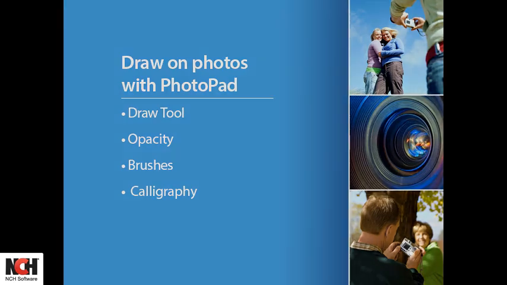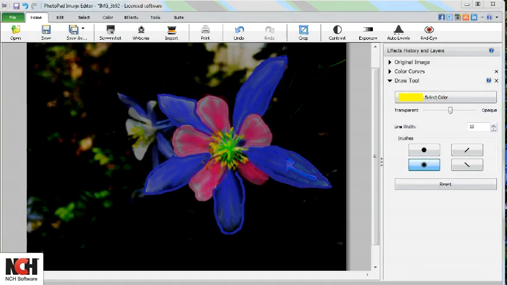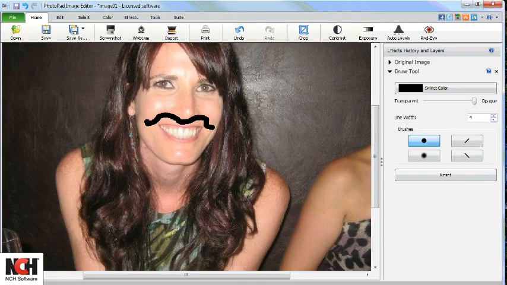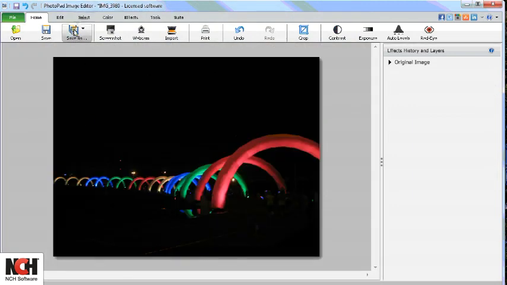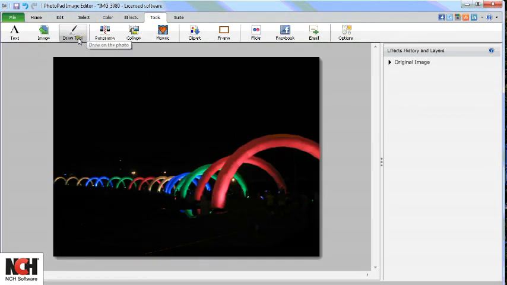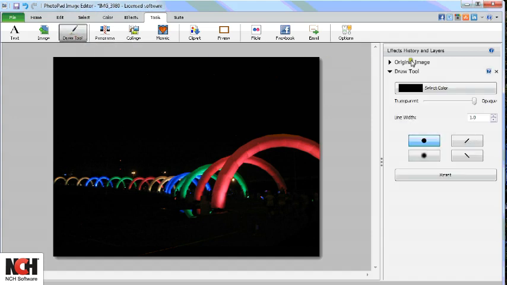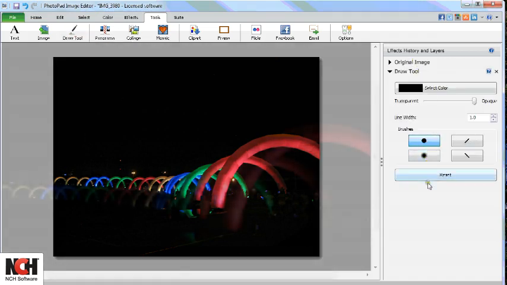Use the Draw tool to transform a photograph into a unique work of art. Give a friend a mustache or practice your calligraphy. The Draw tool is located on the Tools tab. You can view all of the Draw tool options in the Effects, History, and Layers panel.